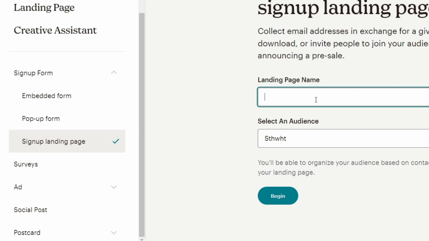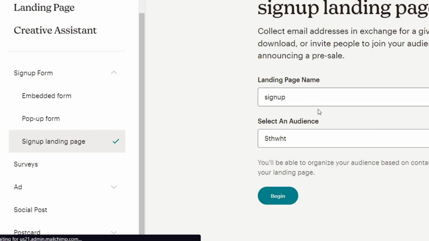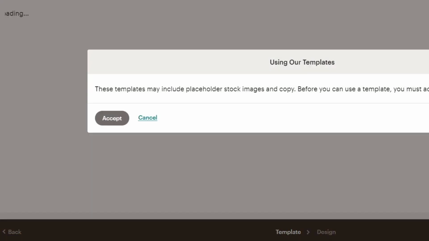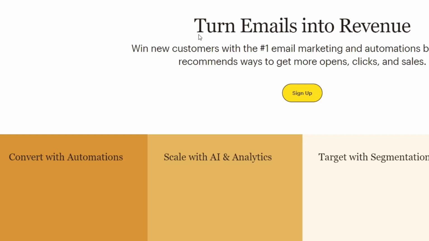Here in my landing page name, let's say I'm going to name it form my sign up. Select an audience. I'm going to choose this one and hit begin. If you don't have any audience, you don't have to worry about that. You can always go back into Mailchimp. I'm going to open a new tab and open my Mailchimp once again.